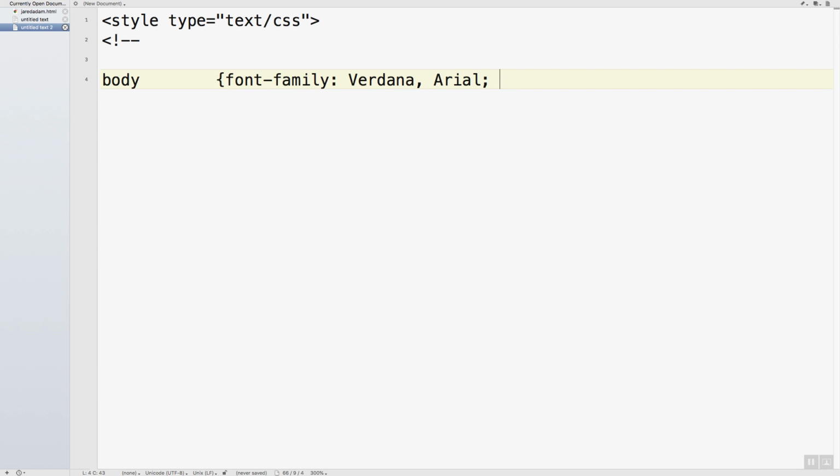This is a lot of typing, so you guys might want to just look up, make sure you're not making any typos.